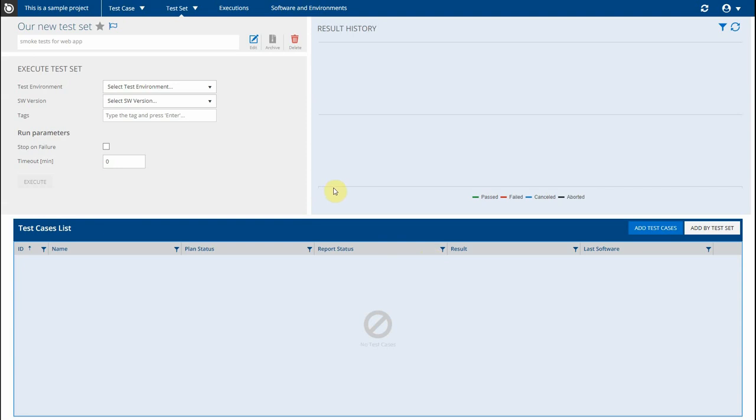As previously, you will find the test set control section where you can choose to edit, archive, or delete your test set. More importantly, you will find the test results history section where each single run of your test set will be shown. You will see a nice graph here showing you the test status of your test set runs. The bottom part of the screen is the test cases list, where you can associate the test cases you have previously created with the particular test set.